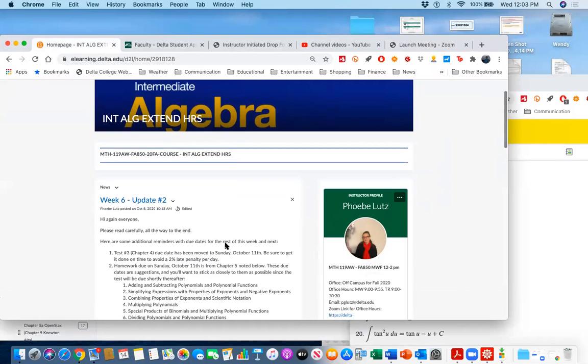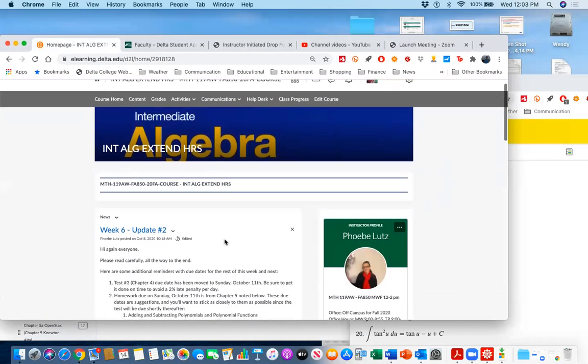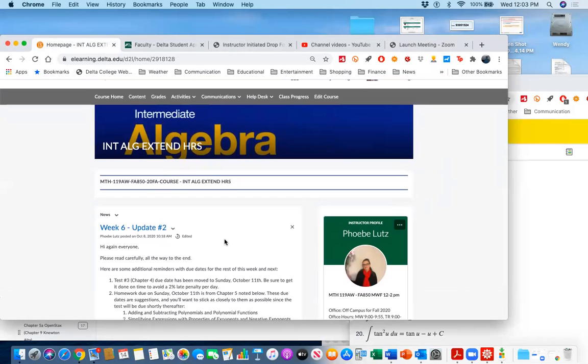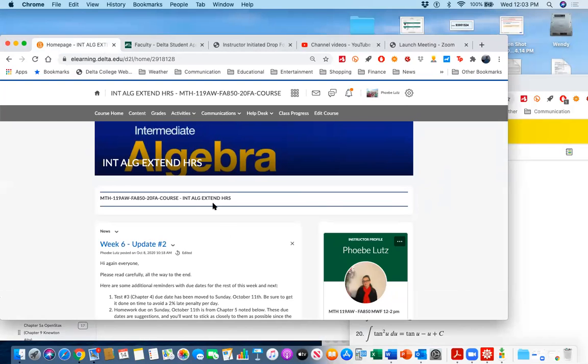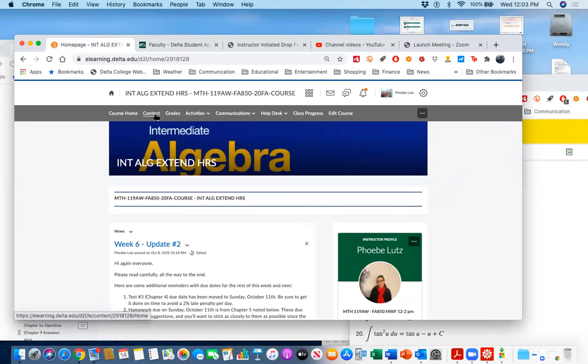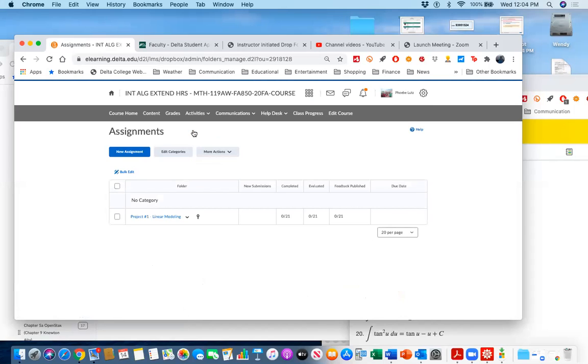Here's our e-learning site. If you go to, what happened here? I thought I put an update about it, but obviously I didn't put the update announcement in there yet. I will add that. But your project is here. You should be able to find it in activities and then go to assignments. And then it's right here, project number 1, linear modeling.